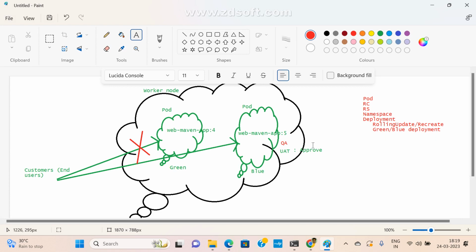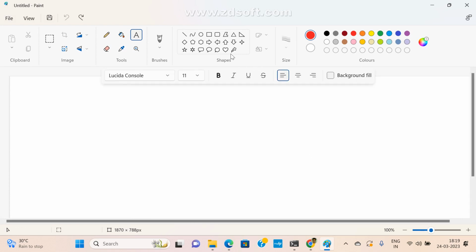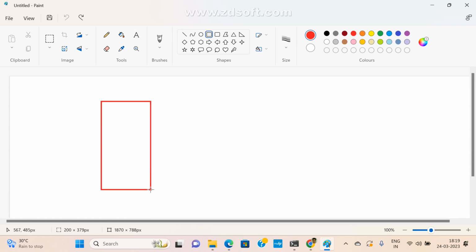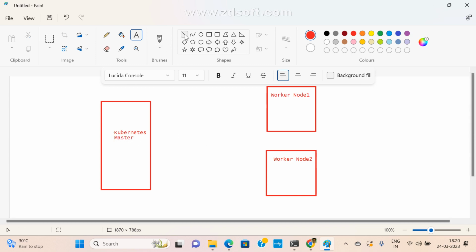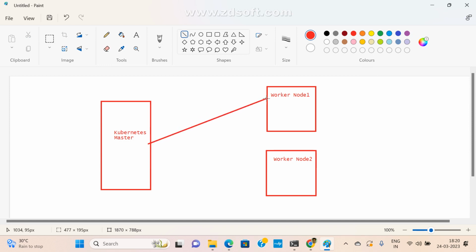Now this is my cluster. This is my master, and these are my worker nodes. Just assume right now I have two worker nodes: this is worker node 1 and this is worker node 2. Now this is your Kubernetes master. If we create a daemon set object, it automatically maintains one pod on all worker nodes.